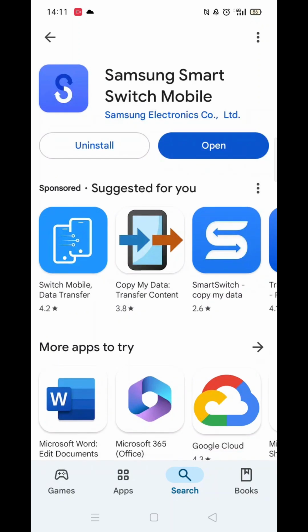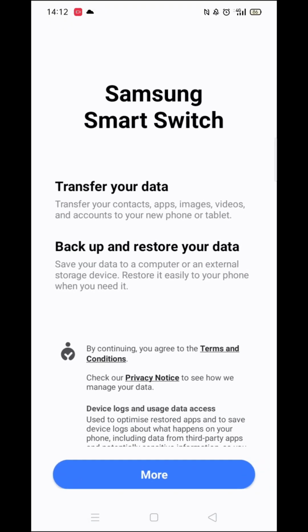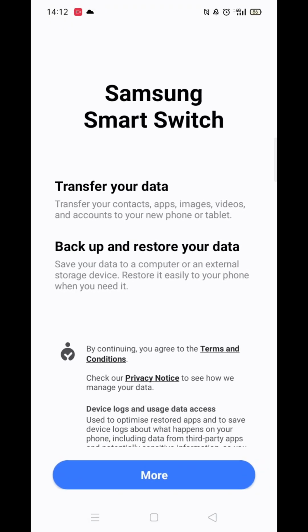An app icon will also be downloaded to your home screen for quick access. When the installation is complete, the Open button will be highlighted in blue.